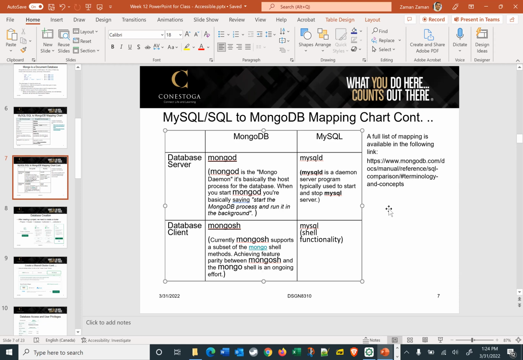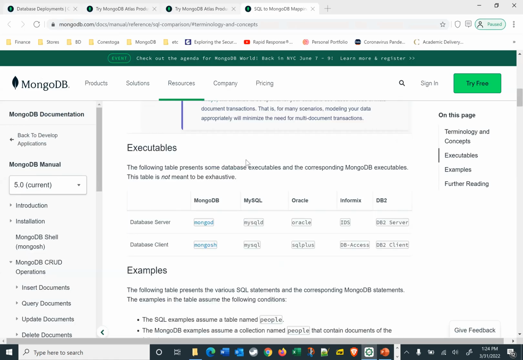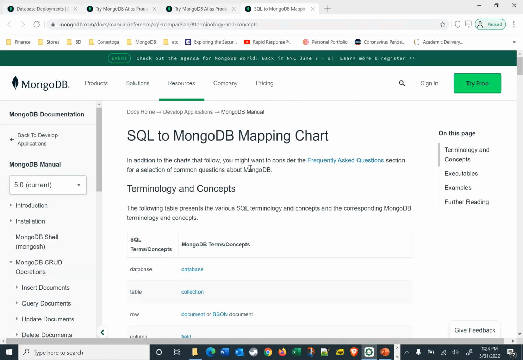And as I said, you can go to the previous link that I showed you, and you will know the total mapping between SQL-based relational databases and Mongo, meaning document-based databases.